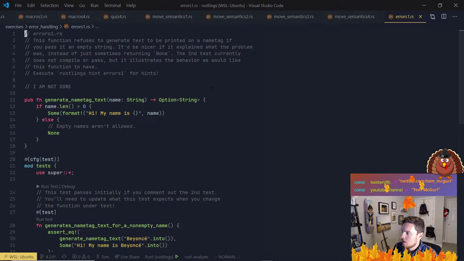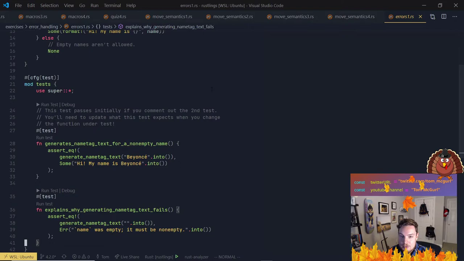All right, this function refuses to generate text to be printed on a name tag if you pass it an empty string. It'd be nicer if it explained what the problem was instead of just sometimes returning none. The second test currently does not compile or pass, but it illustrates the behavior we would like the function to have. Okay, so let's look at our tests. So we have this generates name tag text for a non-empty name. It asserts that calling generate name tag text, passing it Beyonce, returns the correct string. And it says here, this test passes initially if you comment out the second test. You'll need to update what this test expects when you change the function under test. So we're going to need to change this assertion when we update our function to handle this below test.